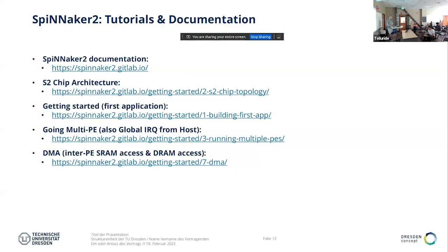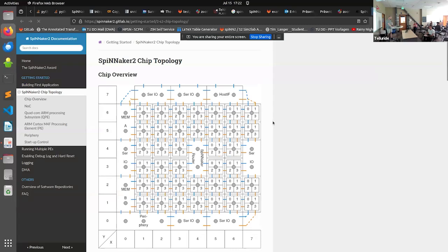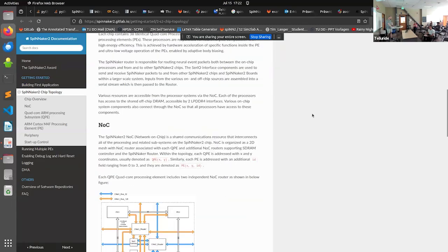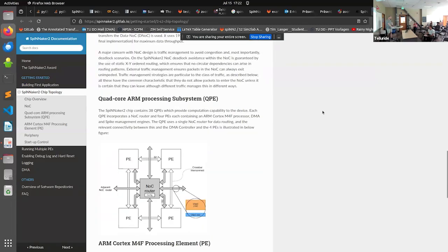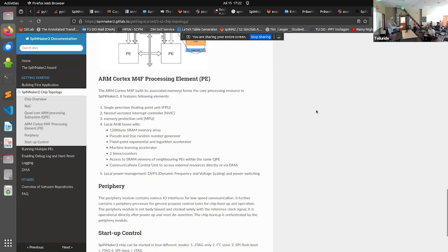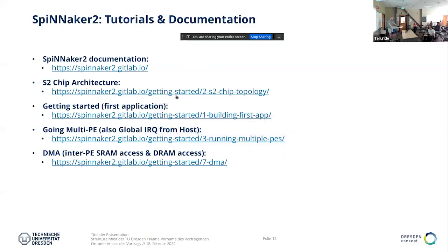So this is again a collection of links. If you want to do something, these are points where you can get started. It's again referencing the Spinnaker 2 documentation on skitlab.io. And you have a nice overview here of the chip architecture. We already took a look here quickly. So this is the most important things you need to know about the chip architecture.